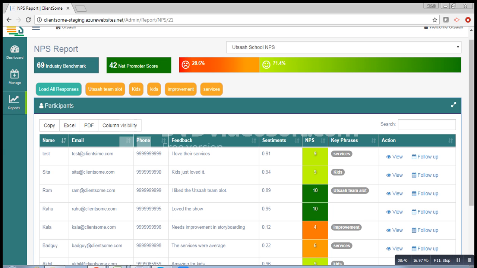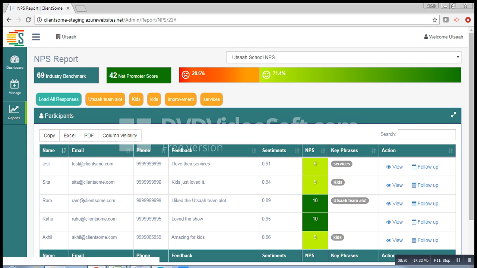If I want to see, I simply click on the green part to see my promoters. What are their email IDs, phone, whatever information I've captured, what they have to say as part of feedback. What is their sentiment towards my brand? That is part of the sentiment analytics, which is also running in this.